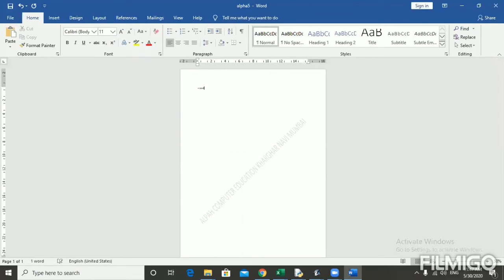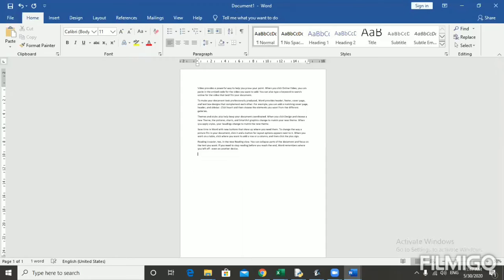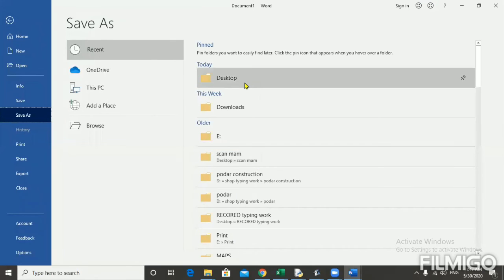Suppose this is my document. Okay, I'll take a new document. So I have Document 1. Here I'll write something randomly and I want to save it. So I'll just press Control and S. This will come up.